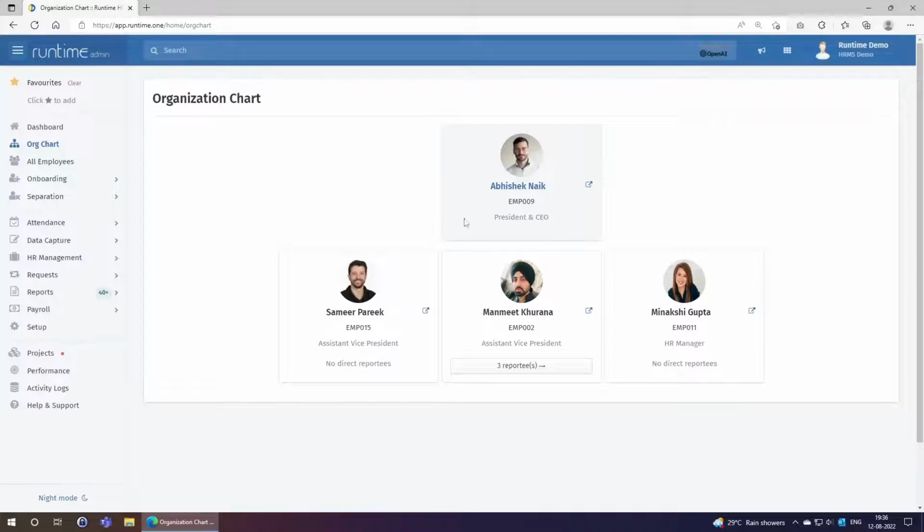Now you can see there are 3 people who are reporting to this person, and then there are further 3 people who are reporting to this person who is the assistant vice president. If you click here, you will see further people who are reporting to this person, and then their designations like manager, senior manager, and then further they may have reportees under them. So if you click over here, Paresh Agarwal, 3 reportees, you will see people who are reporting to him.